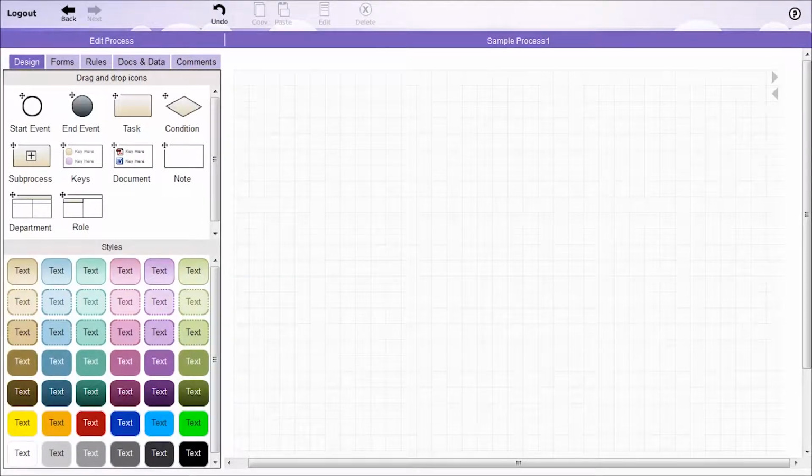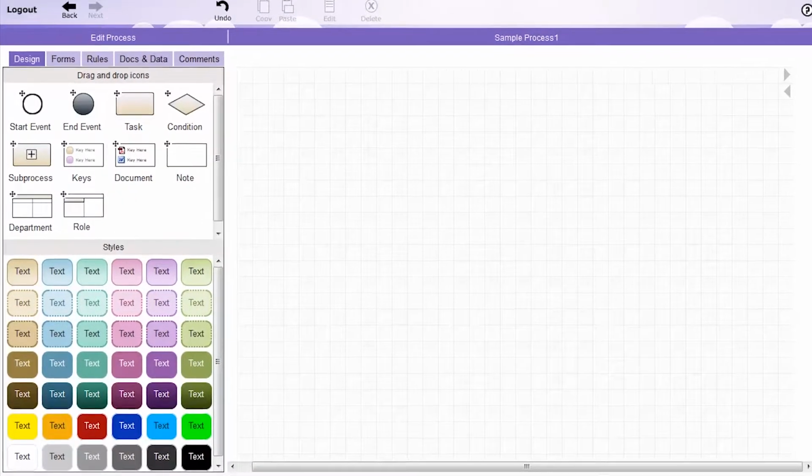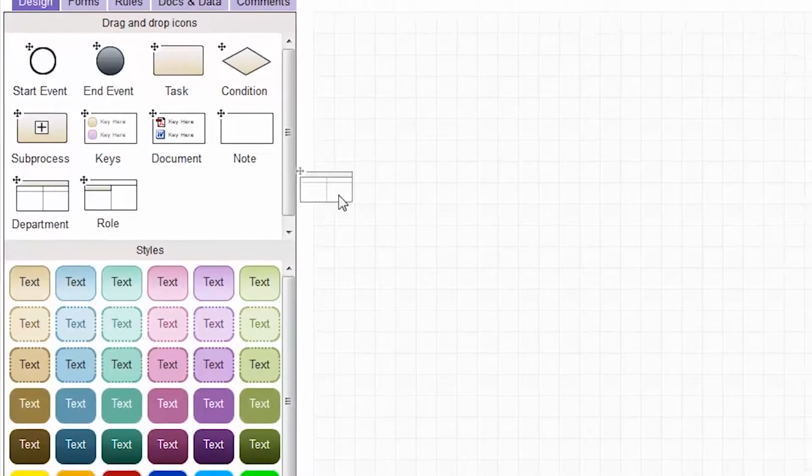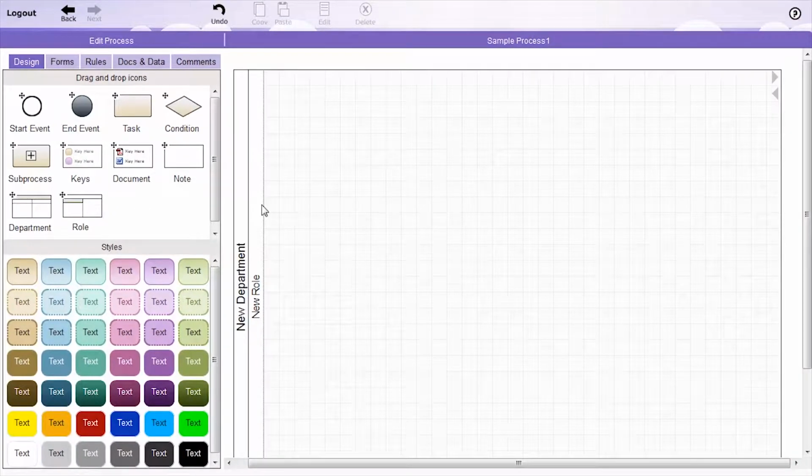A process diagram defines the flow of data captured in forms you design across users in different roles and departments. You can easily add a department by dragging it to the design area. If you do not want your flowchart to be built vertically, just click the department and click the Delete button.